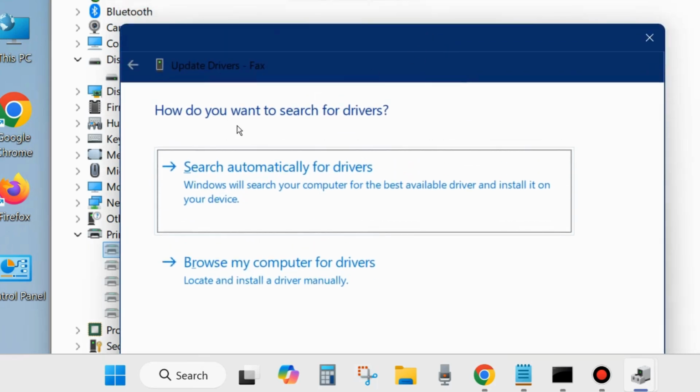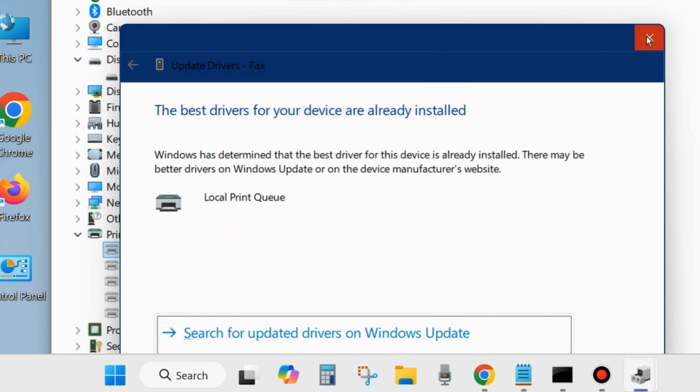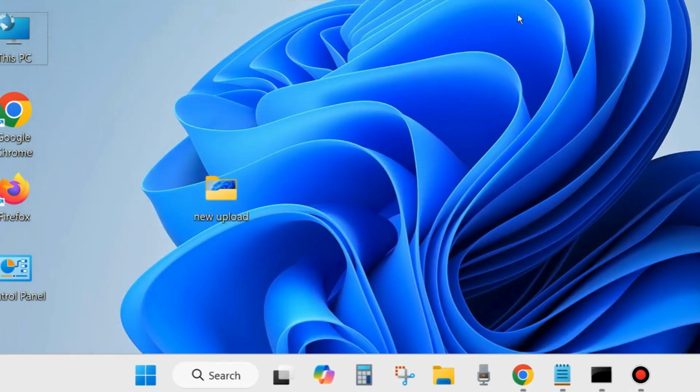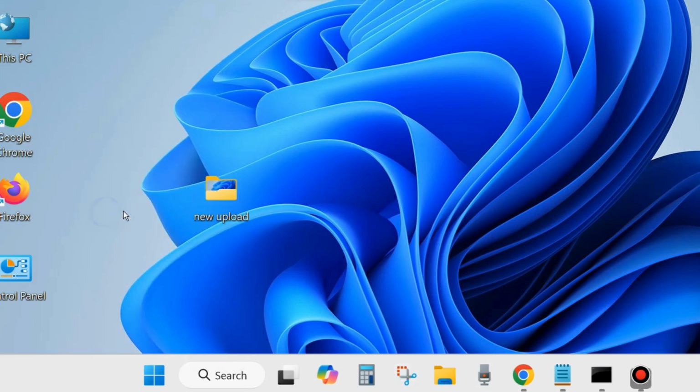How do you want to search for drivers? Choose search automatically for drivers. After that, close the windows and check whether your error is resolved or not. If not, go to the next fixes, right click on start button and choose settings.